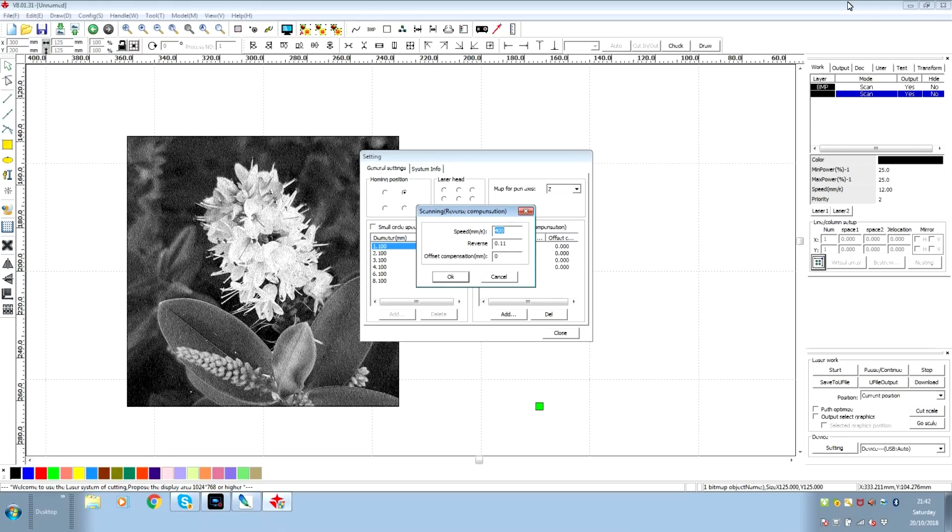So you run at 400 millimeters a second. What will happen is this compensation will come into play. So you need to find out what this reverse interval is. So you just play with this number and you go back and you retest this very simple little picture.